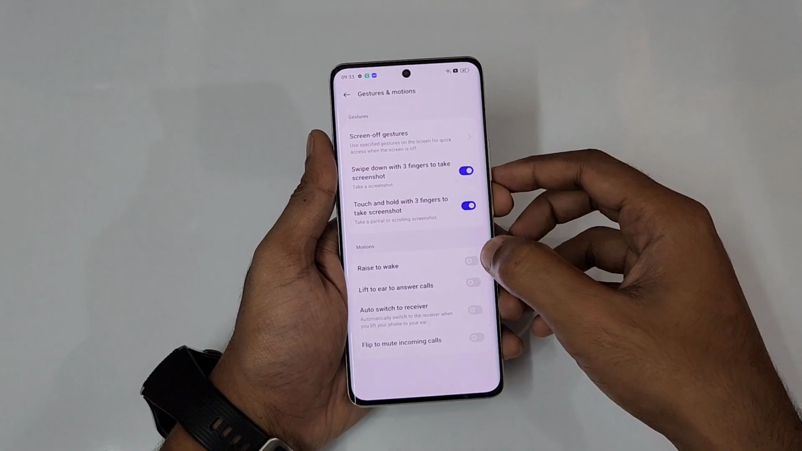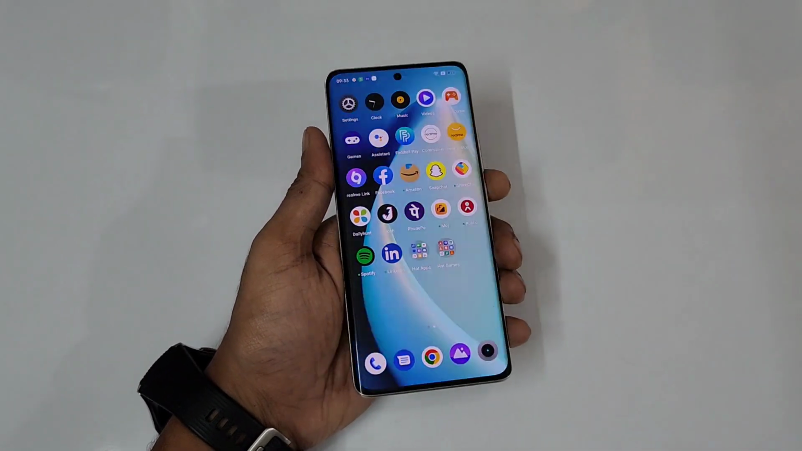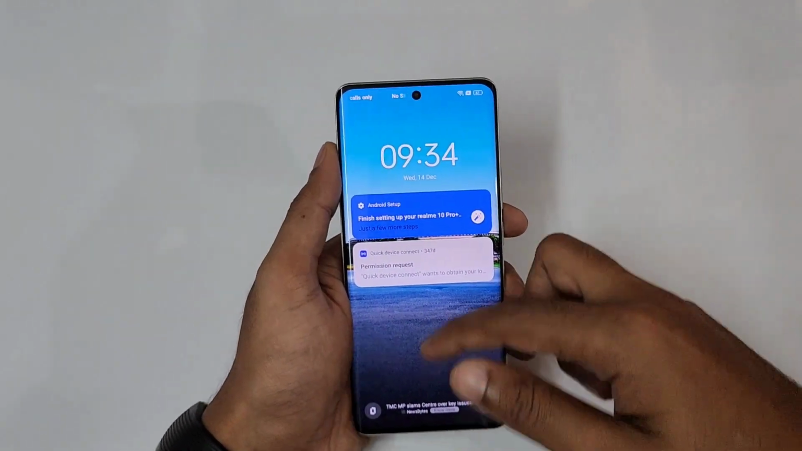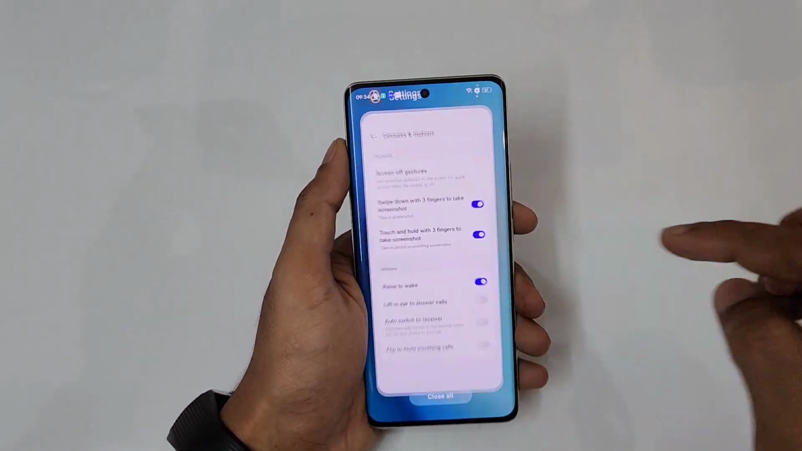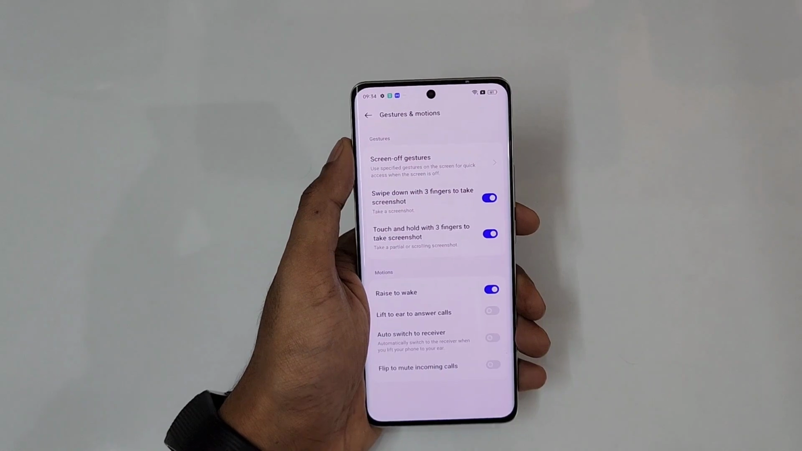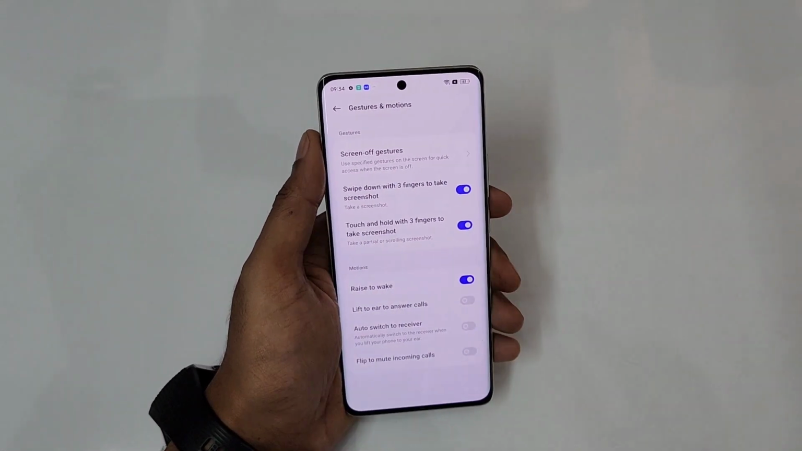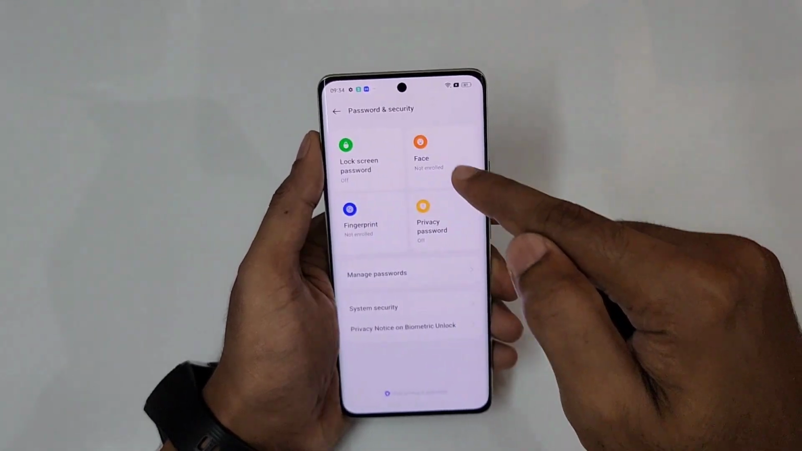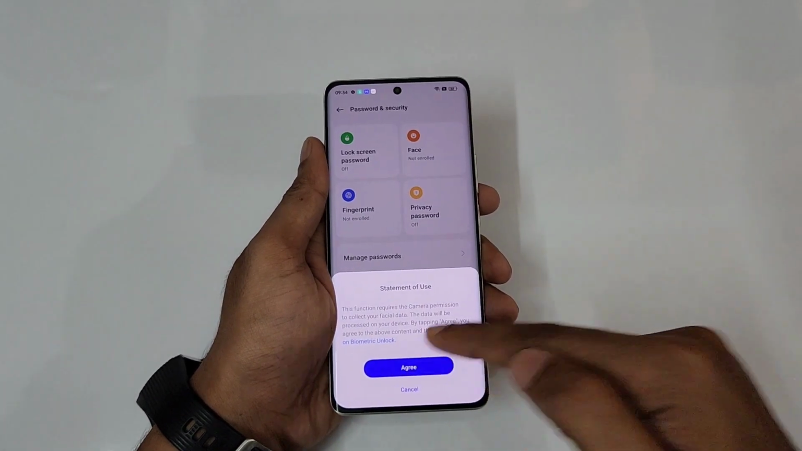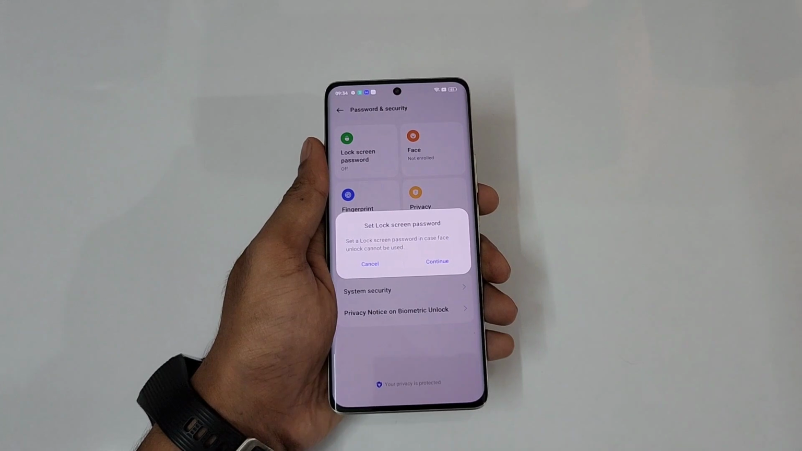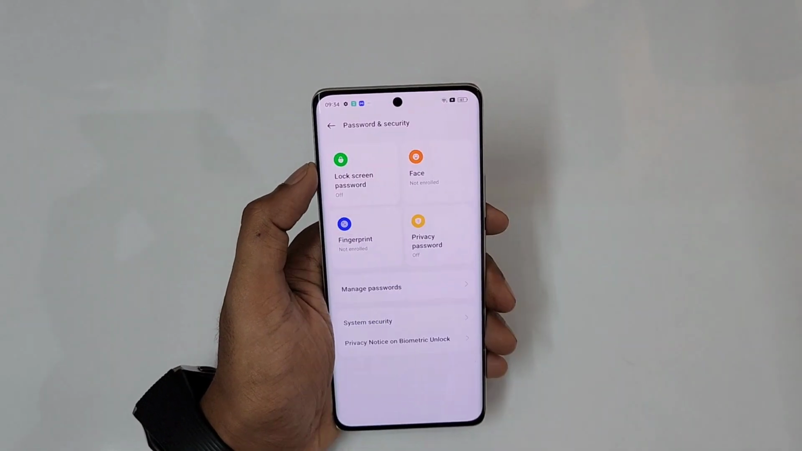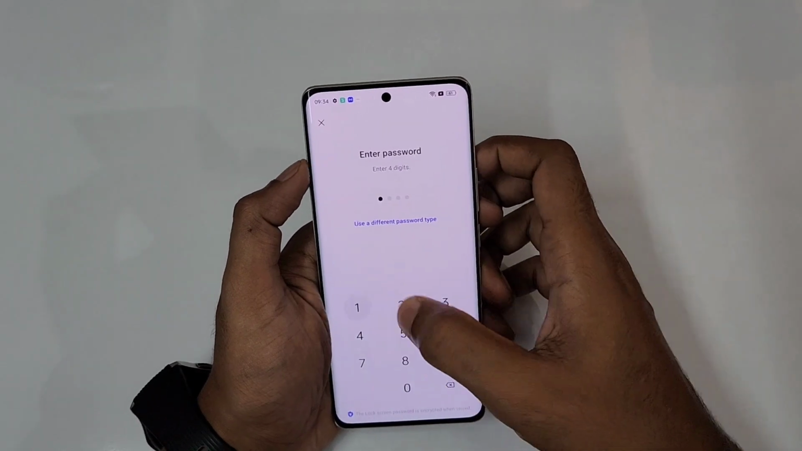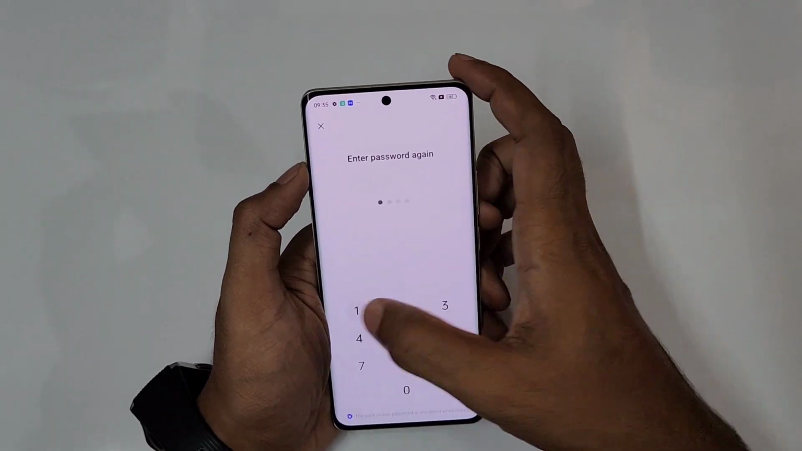And next is raise to wake. That means whenever my phone is lying over there and I pick it up, it instantly turns on. That's the raise to wake feature. So enable that, and along with that I need to enable one more feature. That would be in the main settings, then passwords and security, face. You should turn on face unlock. So let me set up the face unlock really quick. Use a different password type, so I'm just trying a simple one, 1 2 3 4.